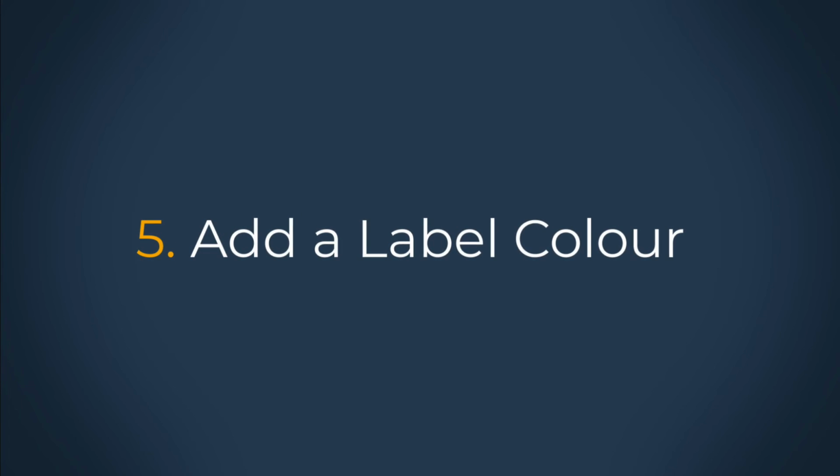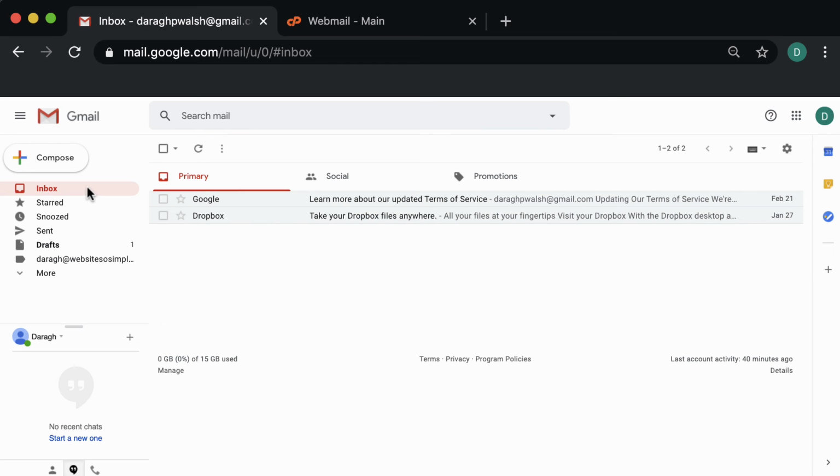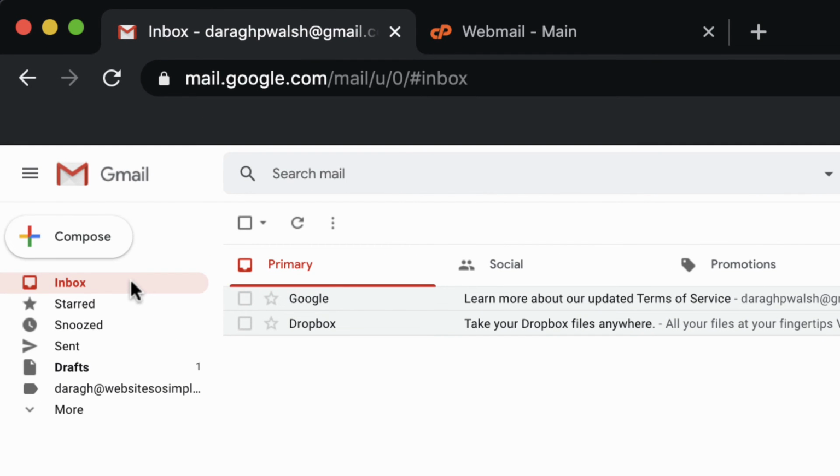Step 5 is to add a label color. Now that you are receiving email from different email accounts in Gmail, you'll want to clearly see which emails are coming from which accounts so you can prioritize them and stay organized. If you tick the option to add a label when you added your account, you'll see a label appear in the left sidebar.